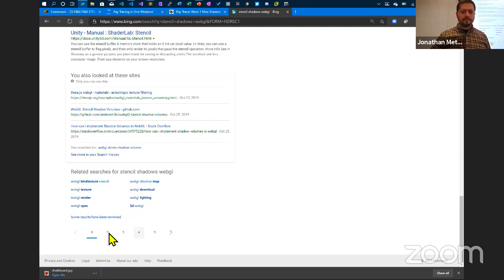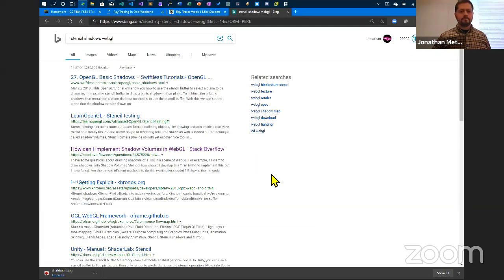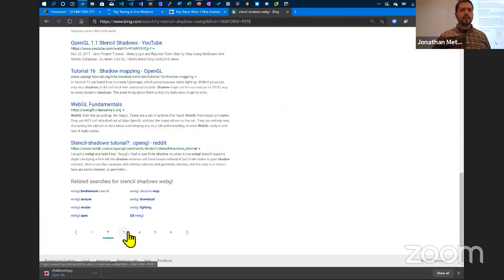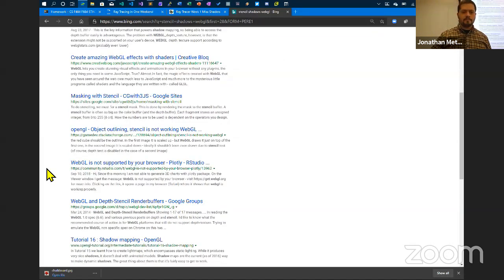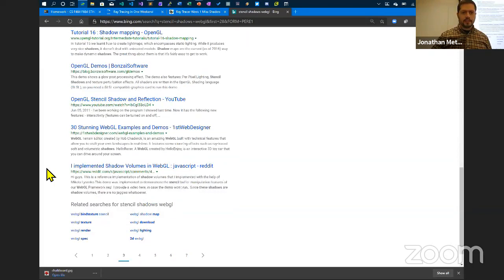What's a back face? The back side of the polygon. Back side of the polygon. Okay, so if you're drawing a box, the back sides are all the faces that are pointing away from you, and the front sides are all the ones that are pointing towards you. All right. Let's see here.